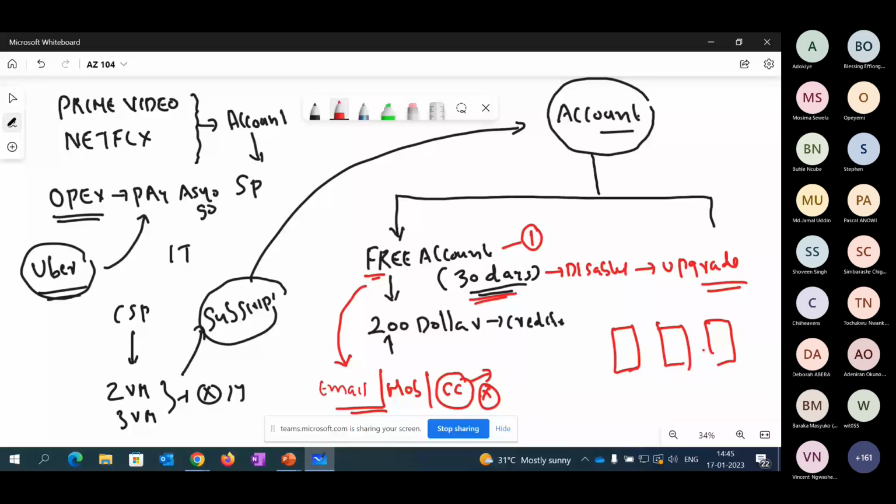The moment you have not upgraded your account, whatever information is available here will be disabled also. So there is no automatic upgrade option enabled here. It means you cannot upgrade automatically. Your credit card is not upgrading anything in the Microsoft portal. So we need to enable that manually.